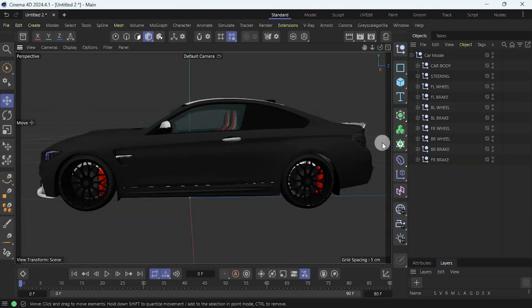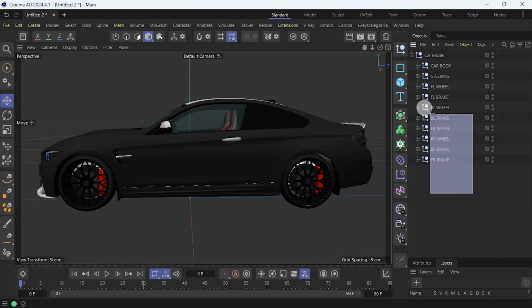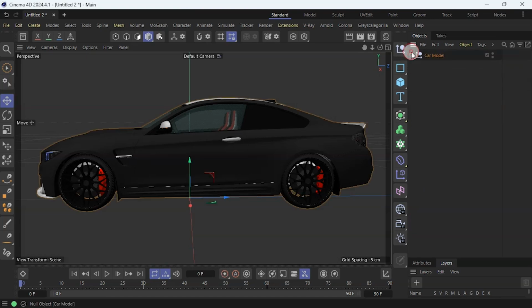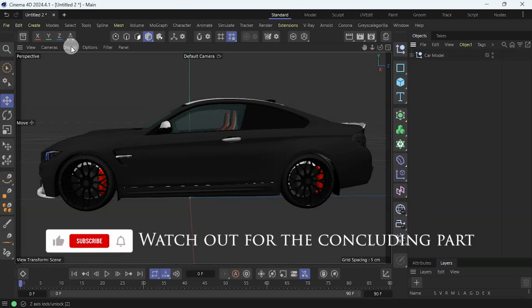So in order to make sure everything is right, I'm going to count this now. So we should have 4 wheels, 4 brakes, the steering and the body, making it a total of 10. This is 3, 5, 7, 9, 10. Alright, so we are good to go. We can save the work now.